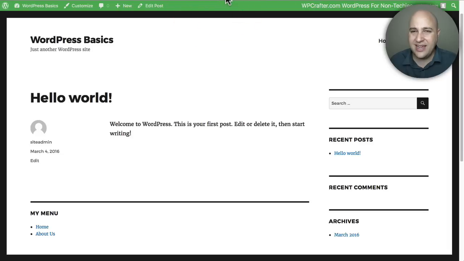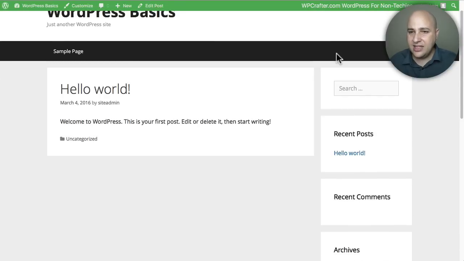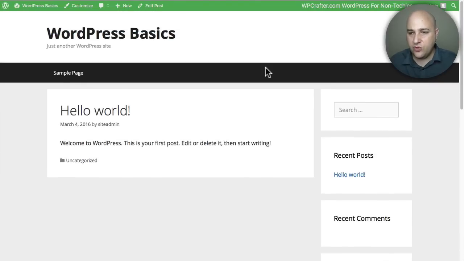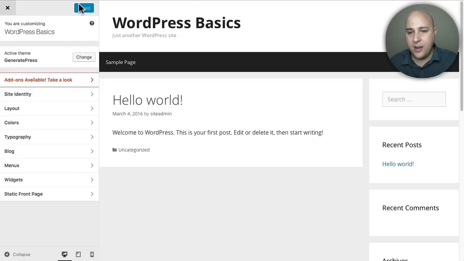So this is what my site looked like with the default WordPress 2016 theme. And then when I click on refresh, now you can see how it looks with the GeneratePress theme. Now, one of the nice things about the GeneratePress theme is if you click on this Customize button, it's going to give you lots of options of things that you can customize. All these things here, you can customize typography, colors, layout, a lot of different things. And so that's another reason why I like this theme right here.